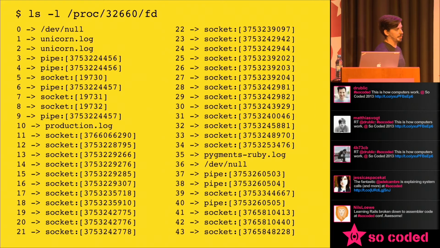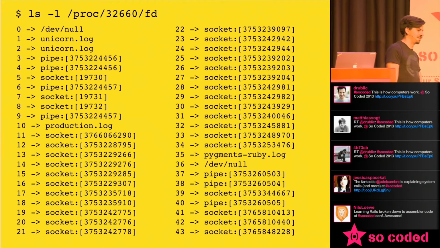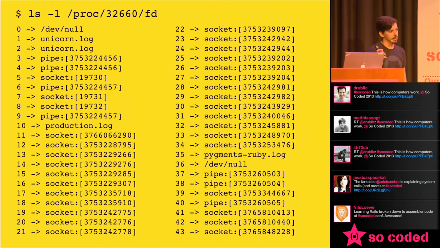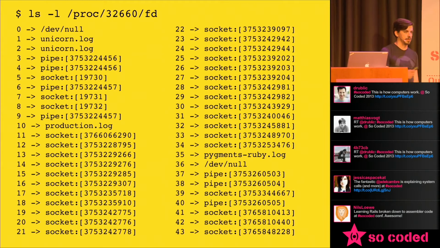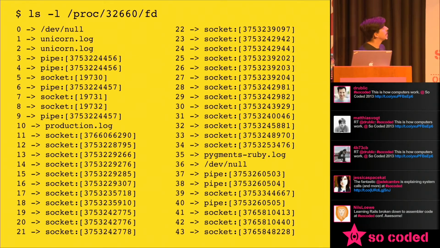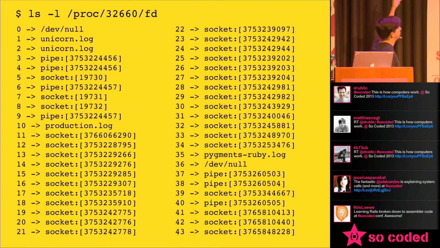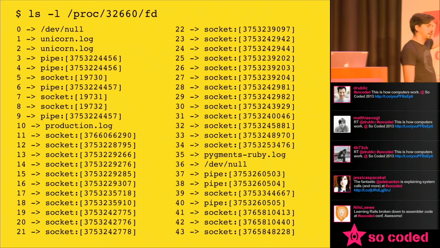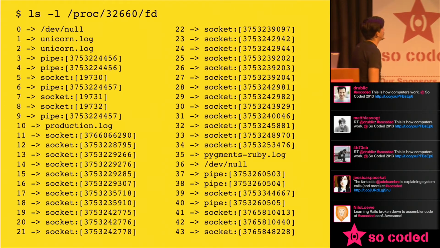This is a unicorn, so we have closed the standard in. We're not reading from /dev/null because there's no input, and we redirect both standard out and standard error to this unicorn log, so that way we can cat it later and look at it. There's a couple other logs that are open there. There's the production log in file descriptor number 10. There's a pygments log for when we do syntax highlighting in number 35 there.